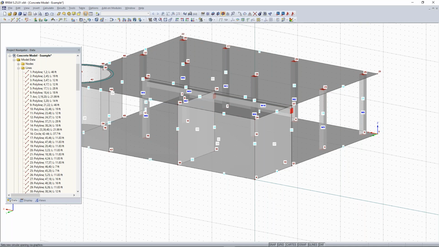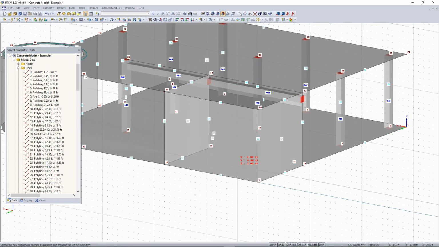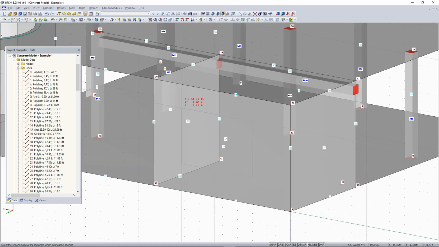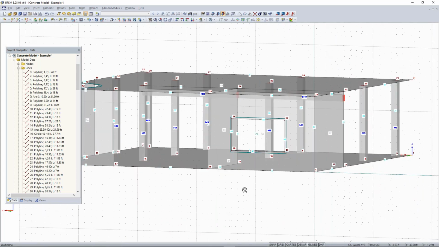So I'm going to go up here to rectangular opening. And then again, this is going to be 9 feet wide and 5 feet high. And so we want to start drawing it right here. And then that'll be the first corner. And then we can put the last corner, and that'll be right here. So 4 feet, 8 feet above. And now we have our opening.